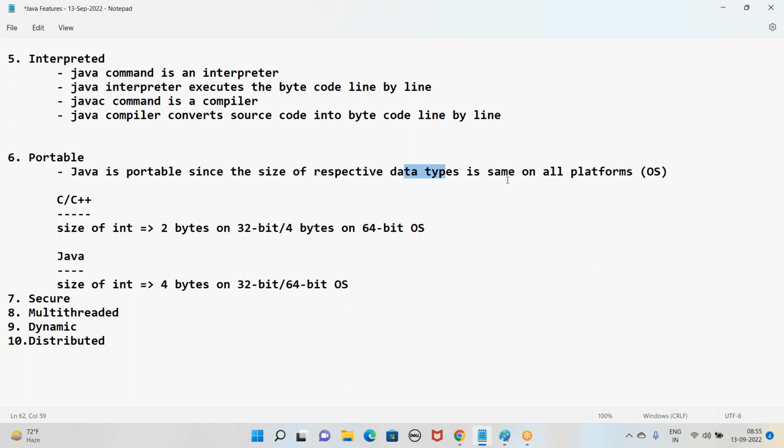What are these data types? What are their sizes? We'll be elaborating when we start with the basics part. Right? So tomorrow we go with how to download and install Java, and we develop a Java application at the command prompt. The next day we go with Eclipse IDE. Then after that we'll be entering into basics where we see about data types.